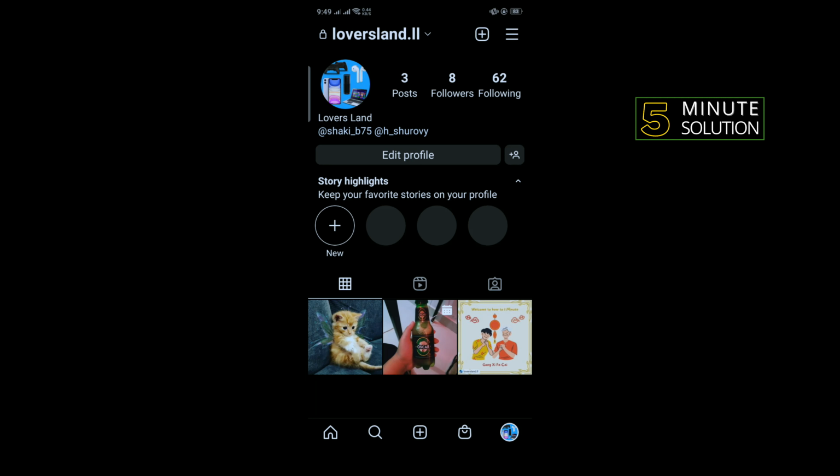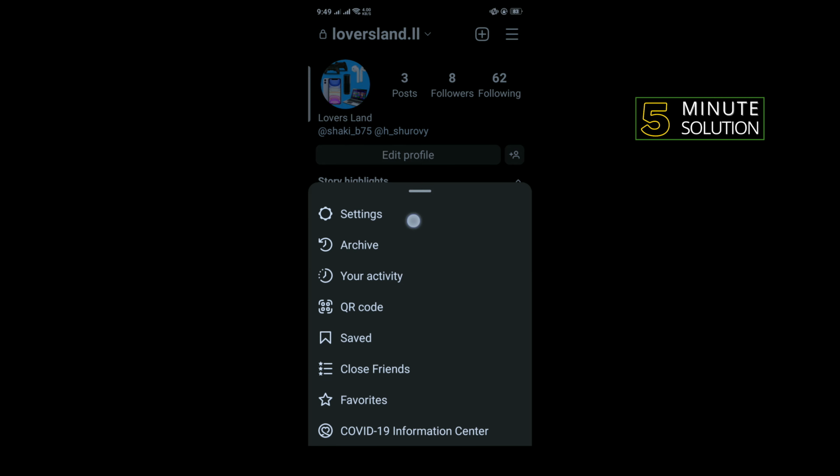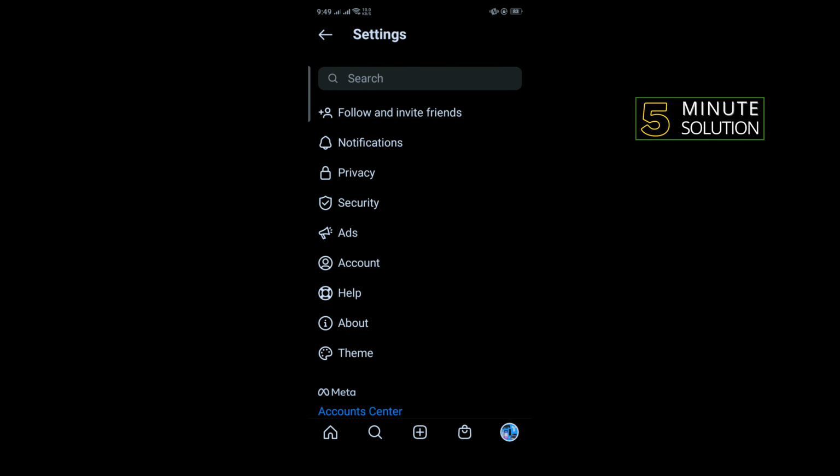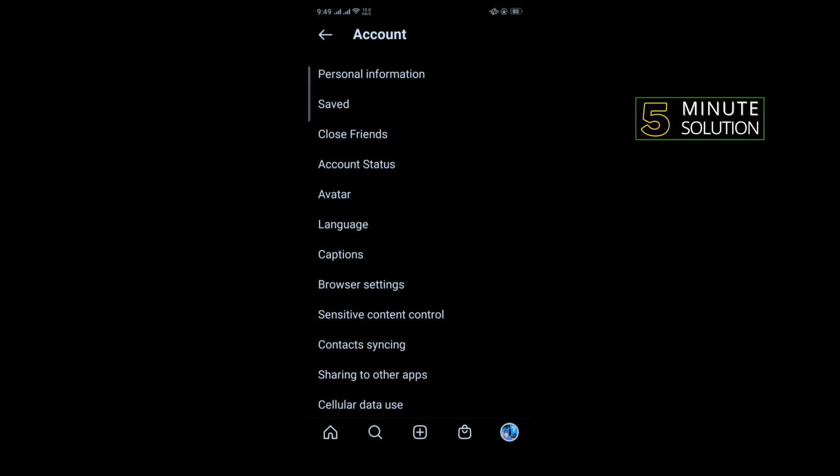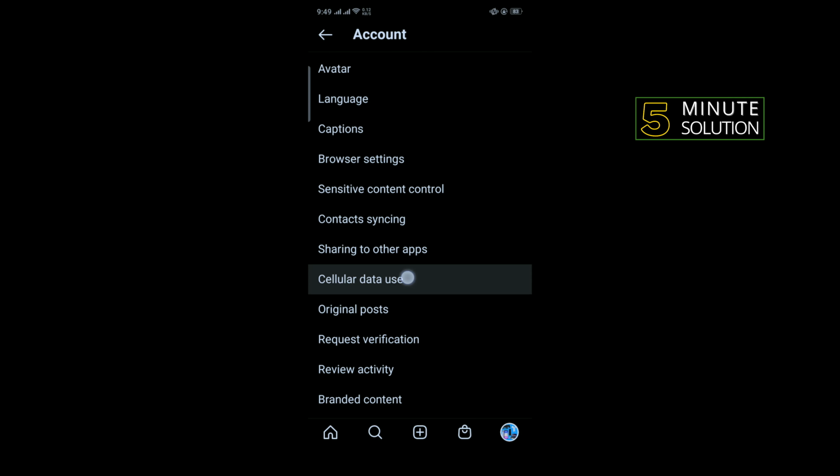So first of all, open your Instagram and open your profile and tap on this three line icon to the top right corner. Tap on settings, tap on account, and here you will find this Cellular data use option, so tap on that.